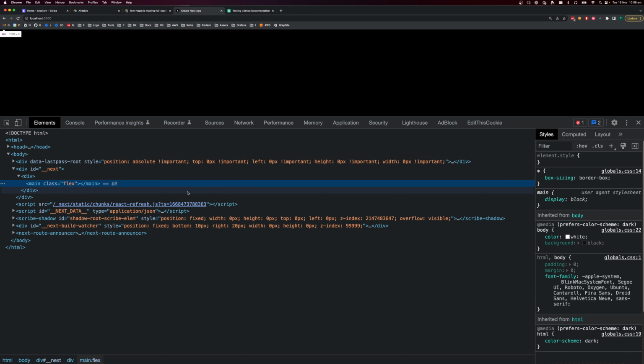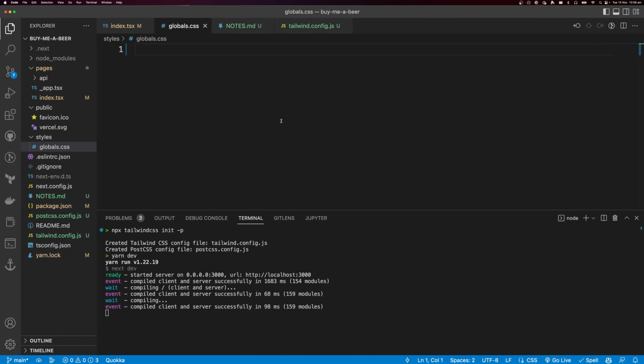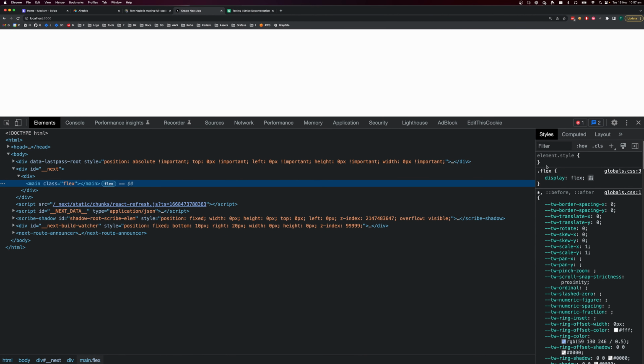And on our main tag, we have this class name of flex. And it looks like Tailwind isn't working yet. The reason for that is because we need to go into our global.css, remove all of this CSS. And we need to add this at Tailwind base, components, and utilities. Let's go try this out now. And you can see that .flex has a display of flex. So Tailwind is installed and working.